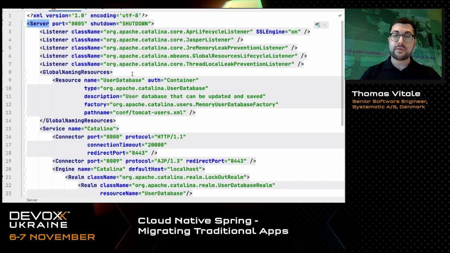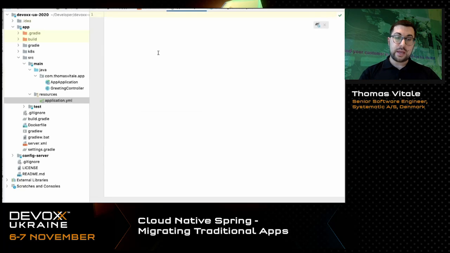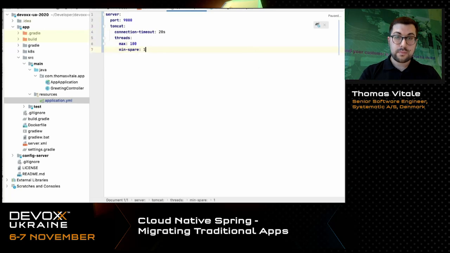But in Spring, we have 2 main ways to configure the server. The first one is through properties. So in the application properties, I can configure different aspects of the server. For example, I can change the port number to 9000. I can define a connection timeout, 20 seconds, and maybe configure also the threads that are used by Tomcat. There's a lot of properties available here that we can use, but sometimes they're not enough.